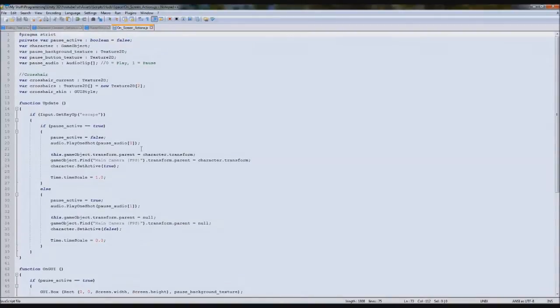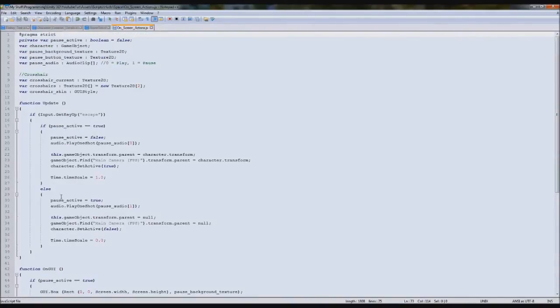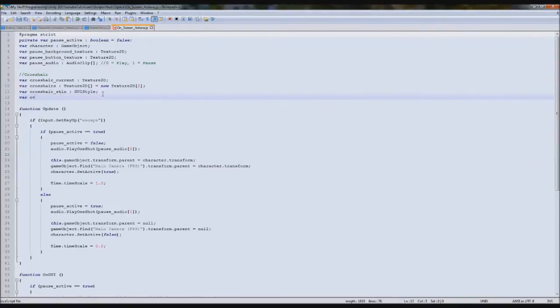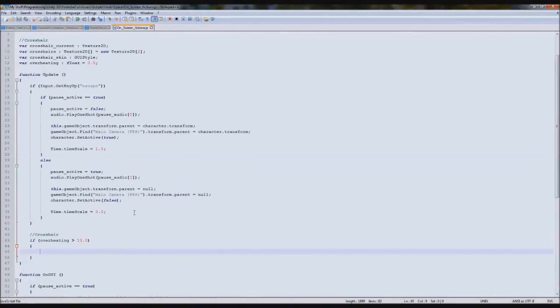So we're going to go back to OnScreenActions, simply because that's where our crosshair is stored. We get more control over it there. So down here, well up here first, we'll create a new variable called var overheating, and this will be a float equal to 0.0. Yeah. So down here we're going to type if overheating is more than 10.0, so if it's more than, well, 10.0, yeah, simple, we basically need to just stop it.